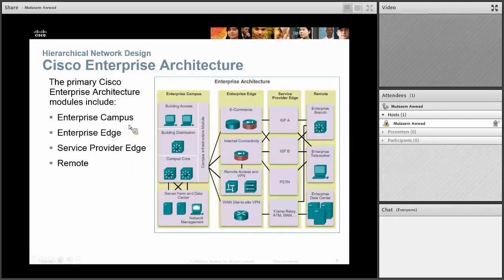All right, the Cisco enterprise architecture breaks down into four different areas. You have the enterprise campus. This is where the core, distribution, and the access layer that we were talking about are. This is everything on campus. This is where your LAN will be in the whole building.